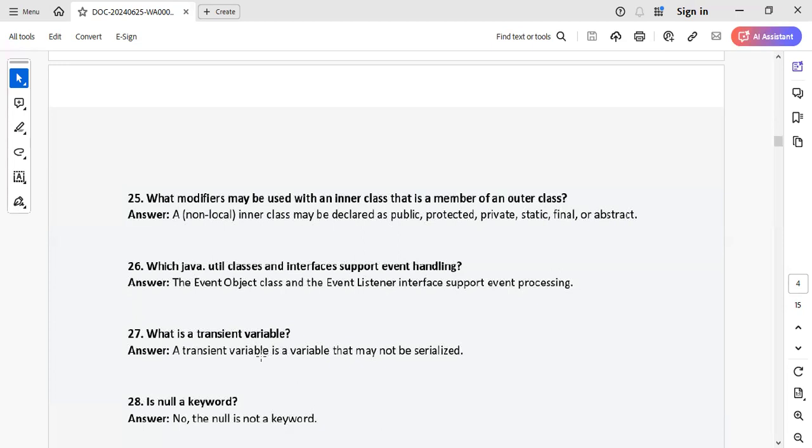What is a transient variable? A transient variable is a variable that is not serialized. What does serialized mean? There is the concept of serialization and deserialization in Java. Suppose we want to transfer our object over a network. In that case, some of the fields are not required to be serialized, like I don't want to expose my password. In that case, I will make my password variable transient, so it will not be serialized and won't go over the network.